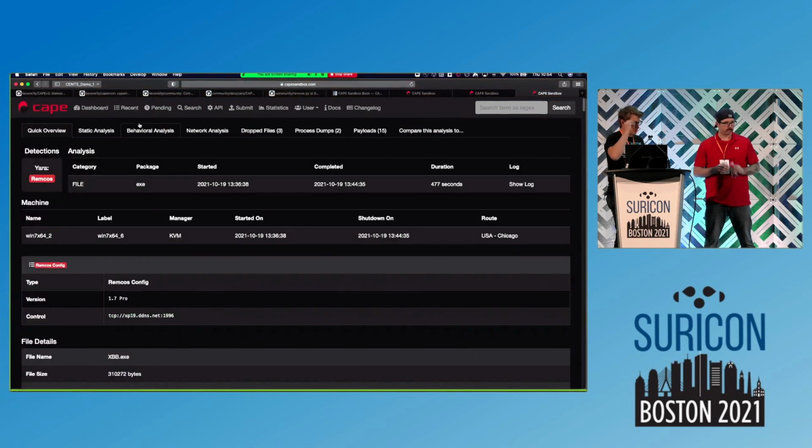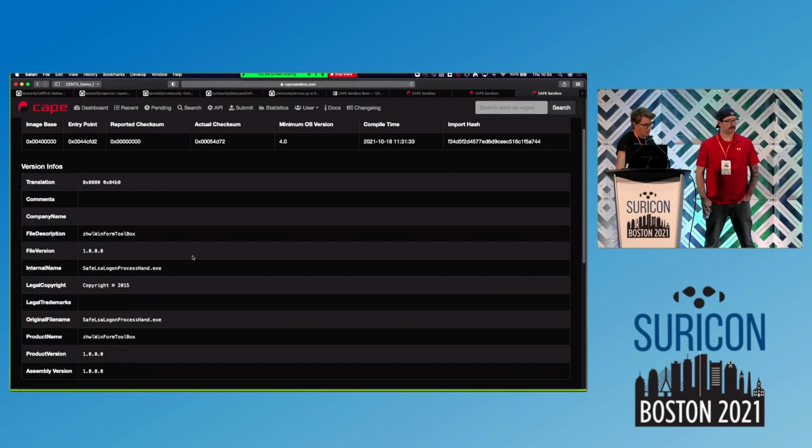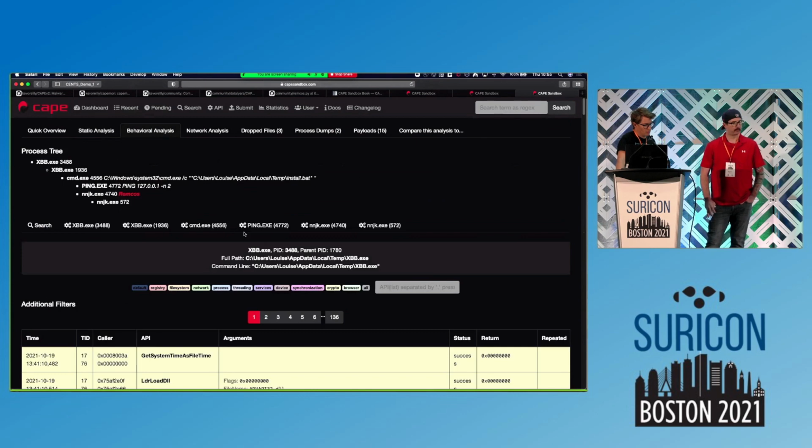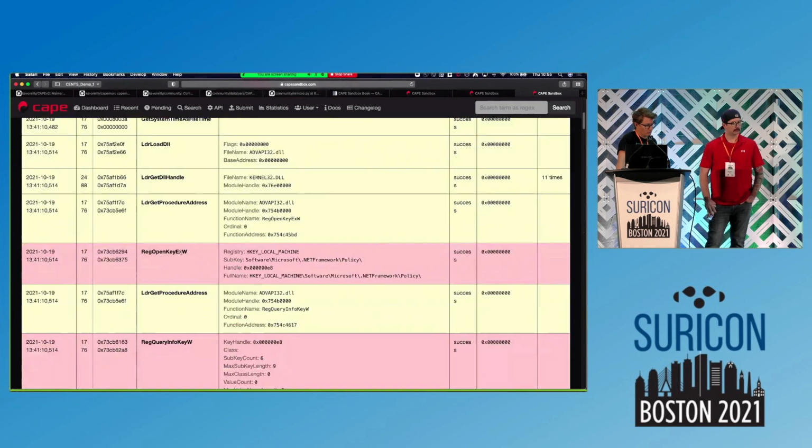You have a lot of other useful information in such a sandbox run. For example, you have for PE files a lot of static information. You have the behavior tab where you see the whole process tree, and you can see every single Windows API call that has a hook with all the parameters. So that's pretty useful if you want to build up a Python signature and create a state machine of Windows API calls that happens one after another.